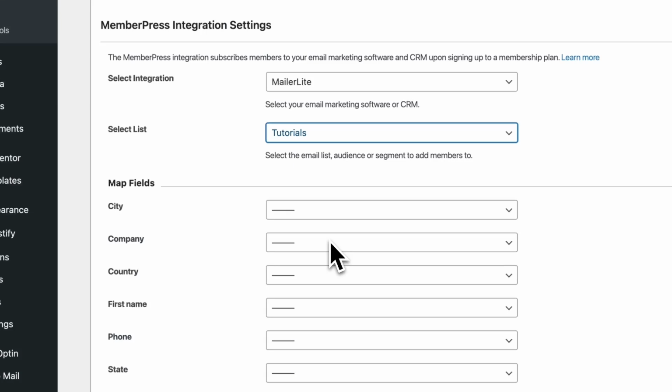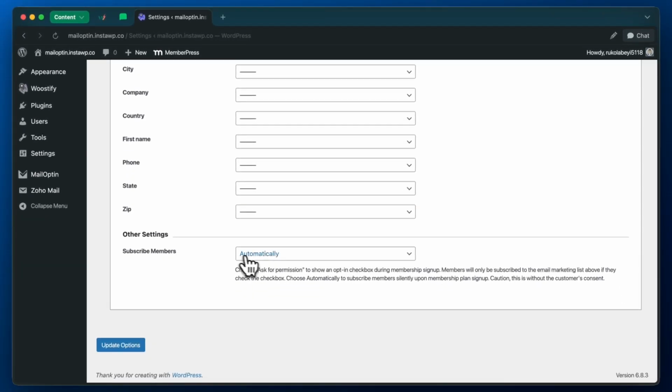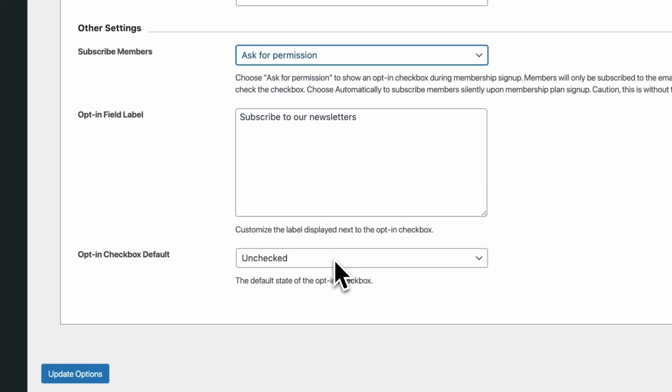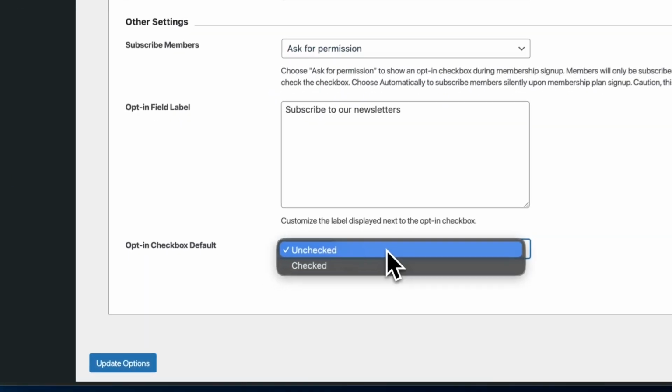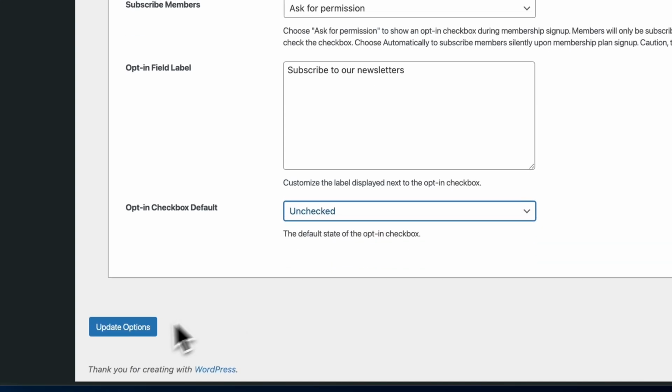You can also map custom fields if you need to. I'm going to leave this alone. And now we can choose to subscribe members automatically or ask for permission. And if you ask for permission, a checkbox will be displayed in the membership form. We'll keep it unchecked and we'll update our options.